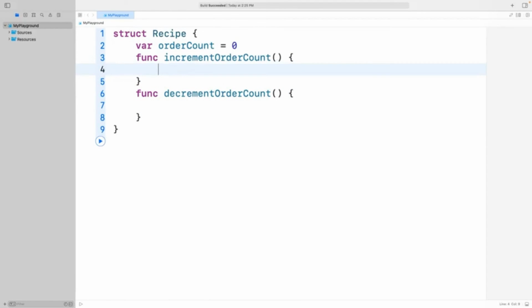If I were to use a non-mutating method to change the property value in a structure, the compiler will throw an error. For example, in the struct definition, I add two non-mutating methods, one to increment and another to decrement the order count. The increment order count non-mutating method uses the addition operator followed by 1 on the order count variable. The decrement order count non-mutating method uses the subtraction operator followed by 1 on the order count variable.